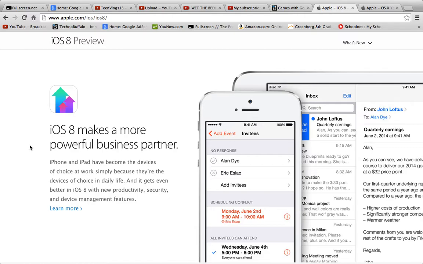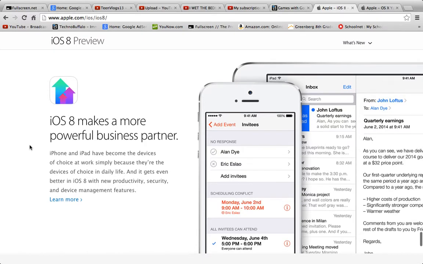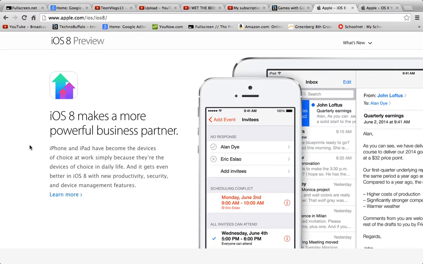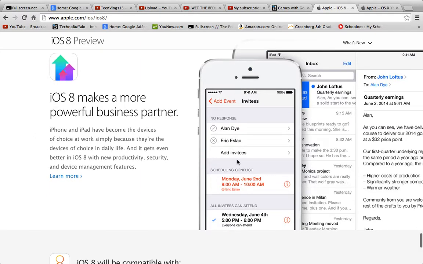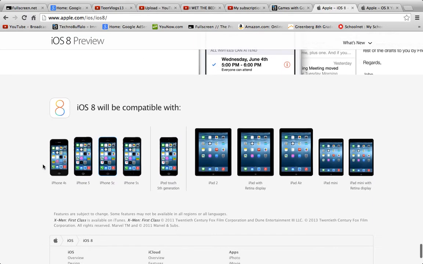iOS 8 makes a more powerful business partner. So now iPhones and iPads have become the devices of choice at work simply because they are devices of choice in daily life. And it gets even better in iOS 8 with productivity, security, and device management features. So as you can see, you can add people that work with you to schedule conferences and stuff like that with the new features in iOS 8.